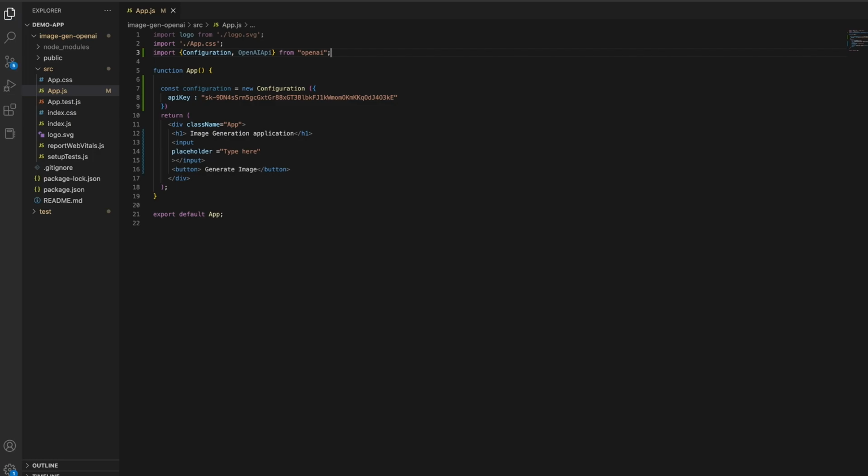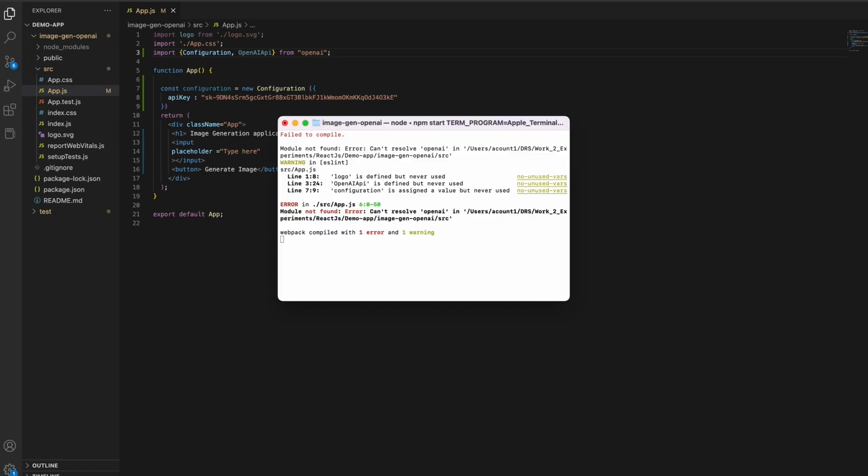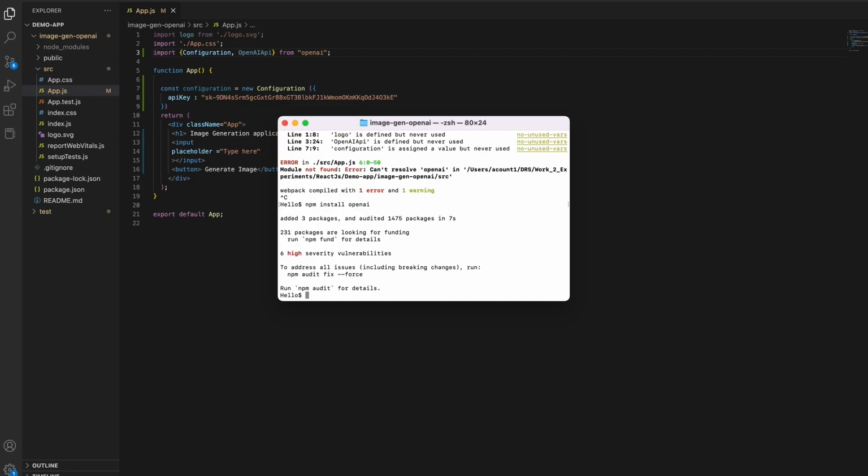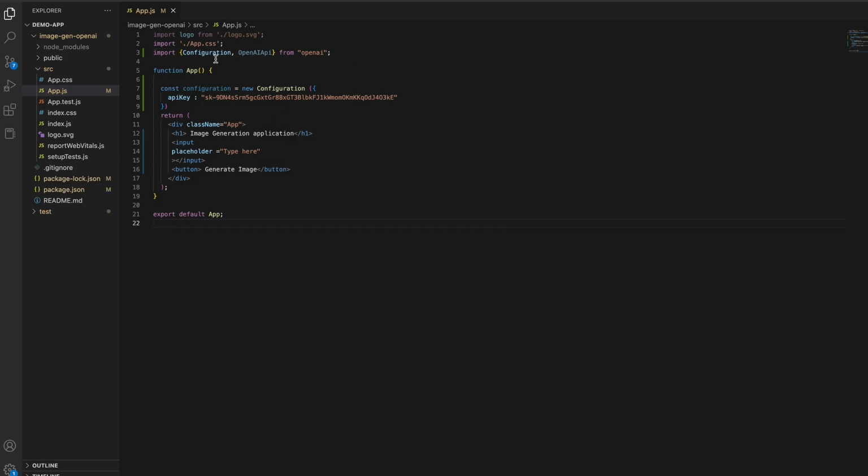I'm assuming that you have already installed OpenAI. If not, let's go to the terminal and quickly check that part. How do you install the OpenAI package for your JavaScript or Node.js? You go to the command prompt, npm install openai, hit enter. It will install the latest OpenAI package into your application. Once it is completed, you should be able to see that we are able to import the OpenAI package and the configuration is used.